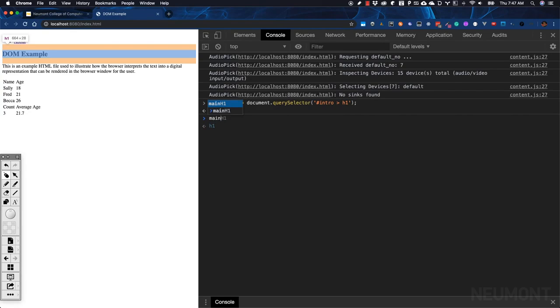Now let's verify that we've got the right element by just outputting H1 in the console. And we see we've got the right element and that we have a live connection to that element. We can tell by hovering over it, and it lights up in the browser itself. So we've got a live connection to it.